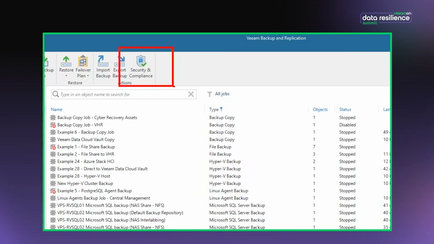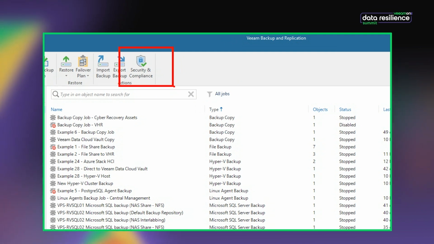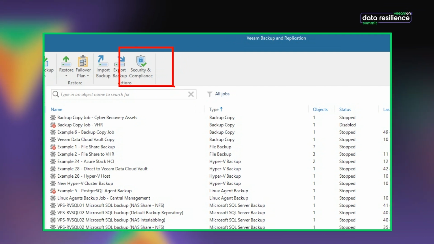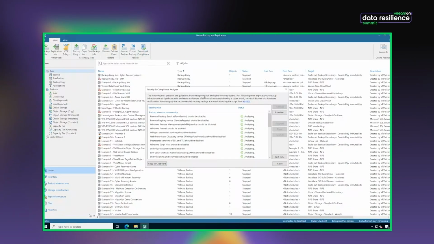I want to say it was version 12 that we came out with; we used to call it Best Practices Analyzer. In 12.1, we called it Security and Compliance. In 12.2, we're sticking with the name, but we're adding more stuff to it. I want to draw your attention to this little widget here. I would recommend each of you with Veeam deployments take a look at this. In 12.2, we added some extra things.